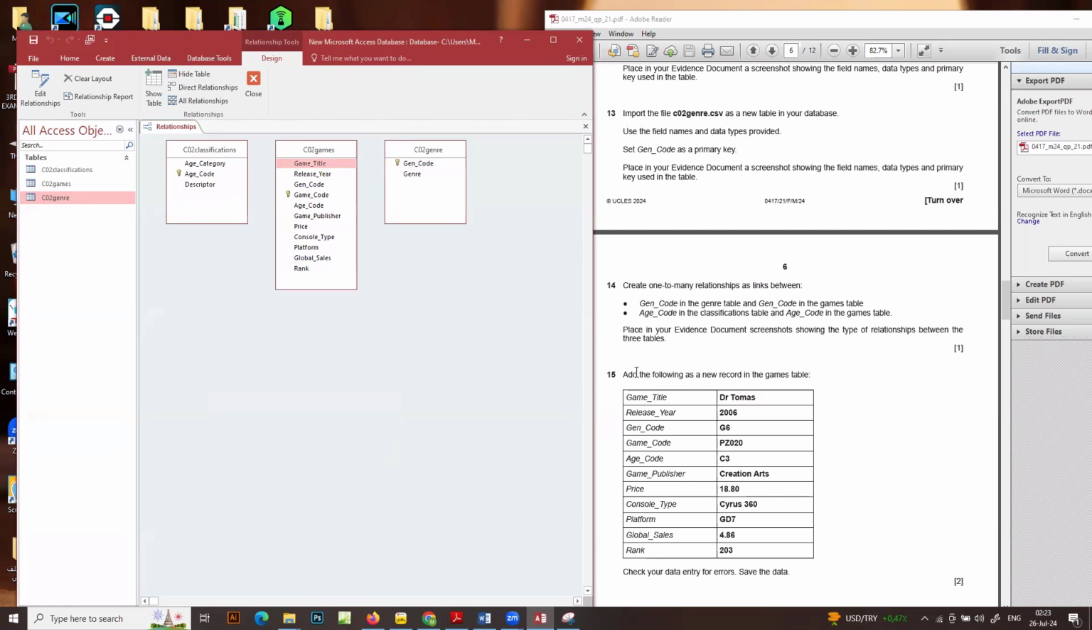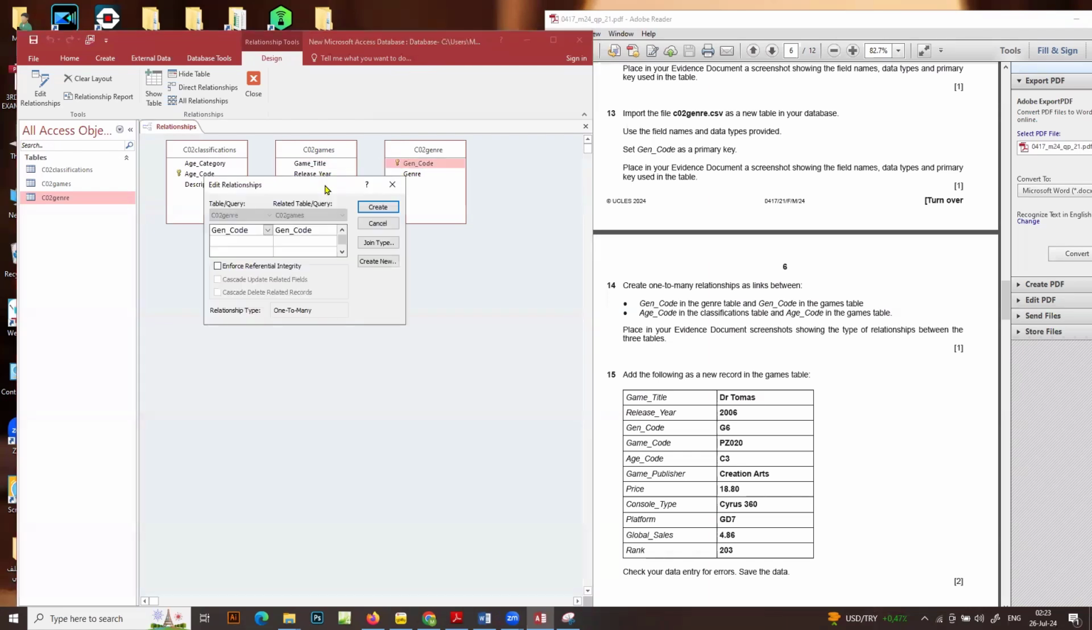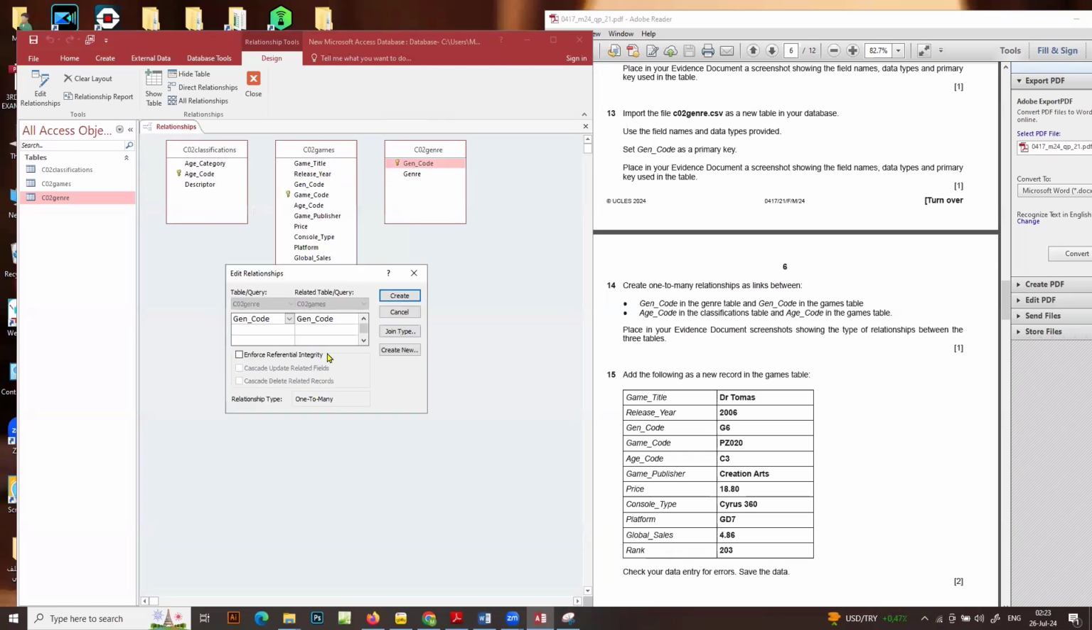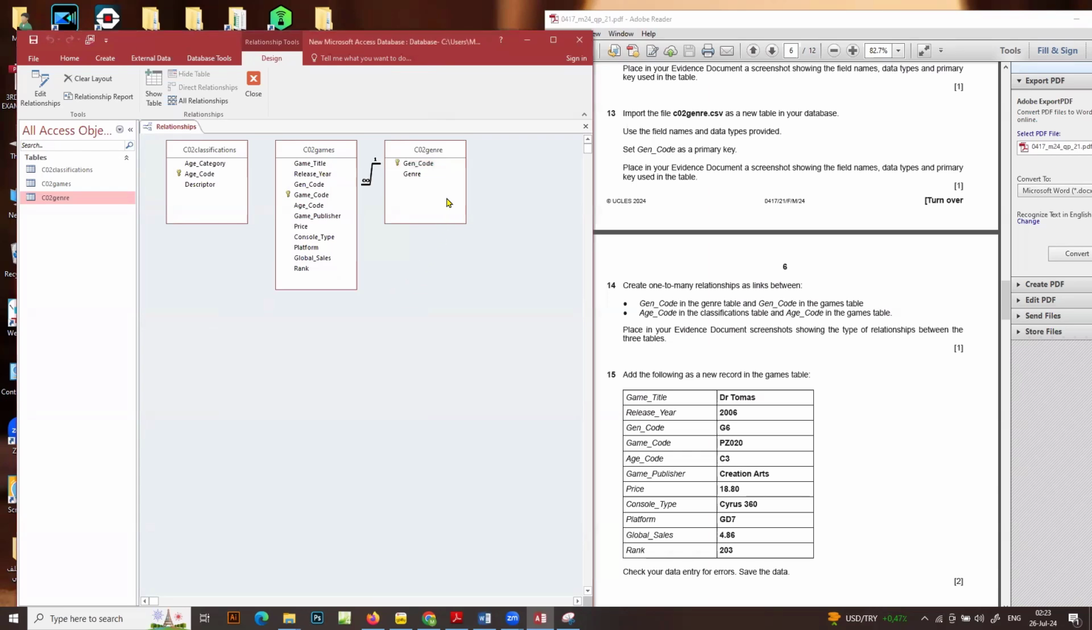Now, we have two relationships. Gen code in the genre table to gen code in the games table. Let me double check: gen code from genre table to gen code in the games table. Enforce the integrity, and it is one to many.